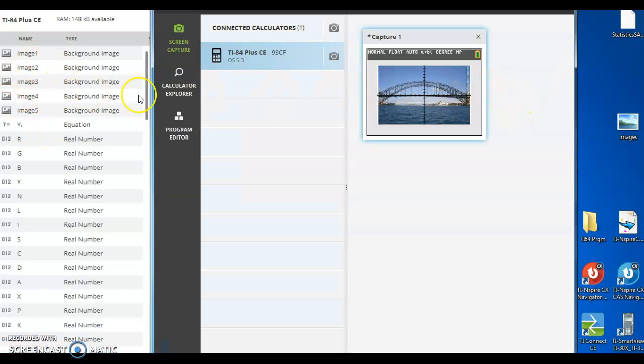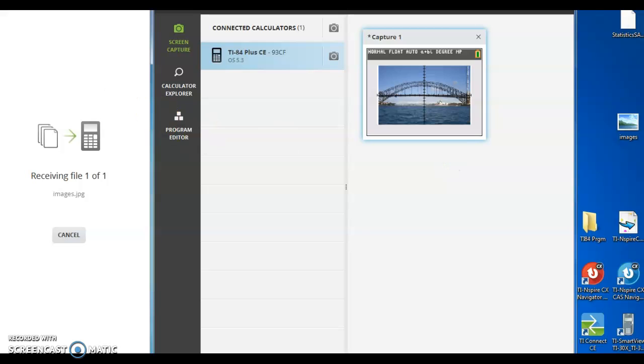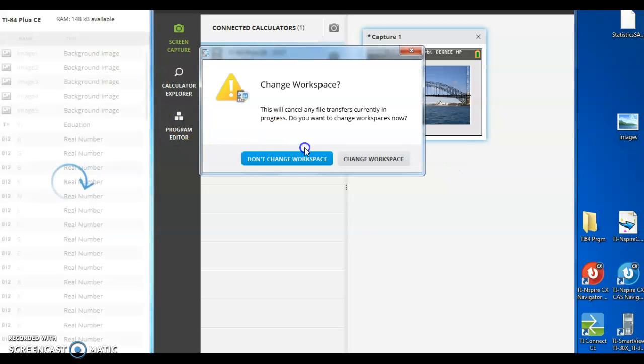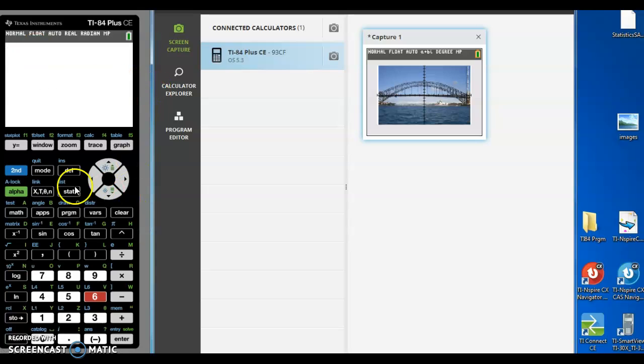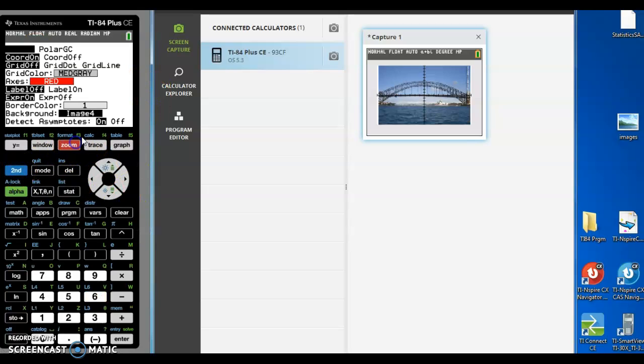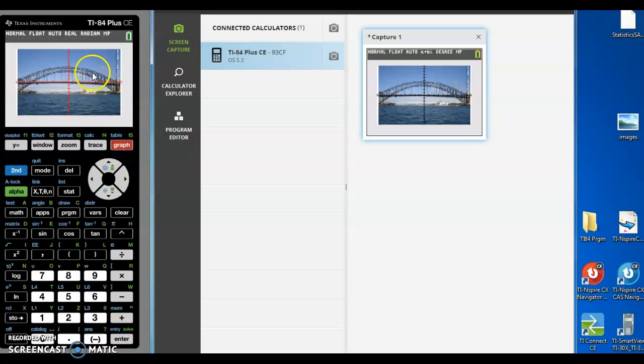Then to also put it onto the Smart View, we do exactly the same. Just drag that image across onto the Smart View, go to image, a different image again, and send it. Then when I come back, just letting it work with it. Sorry, shouldn't have been too eager. We now go back to the calculator. We go to Format again, come down to Background, and we can see that there is the image 6. And if we go to graph, it's now on the calculator.